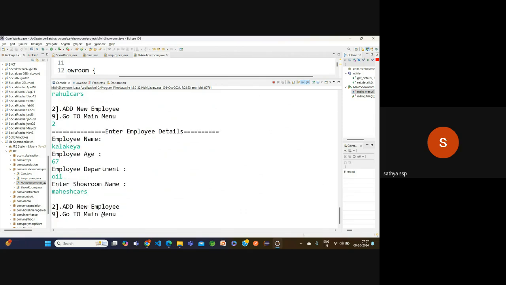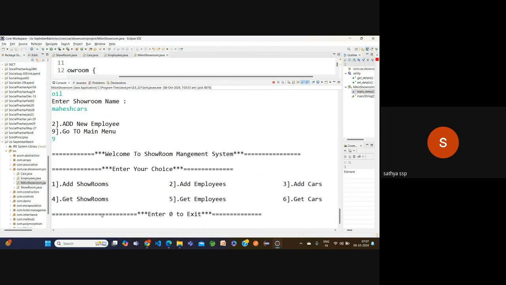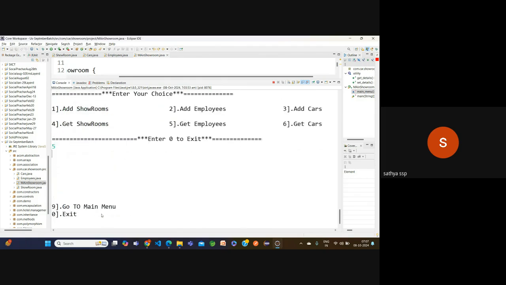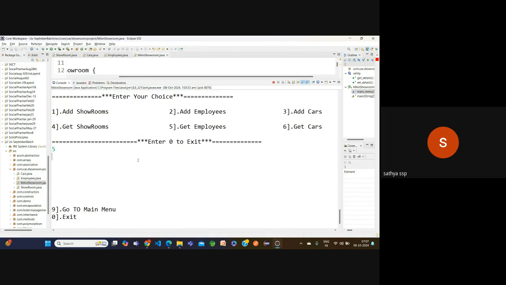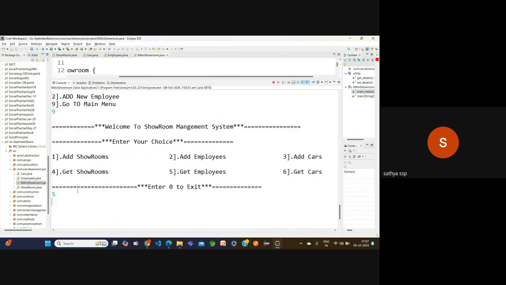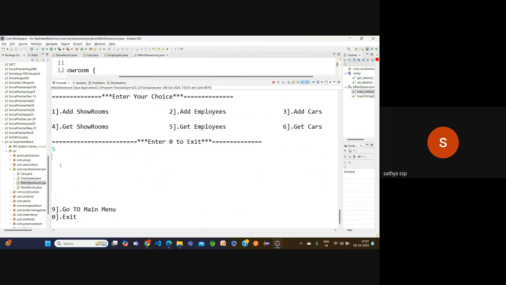Okay, now I want to go to the main menu again, press 9. Okay, going to main menu. I want to see the get employees option. 5. If I enter, now, oh, why can't we see the employees? We are not getting the employees data. Okay, we'll see that later. First we need to add the cars, then later we'll see the add employees method. What will happen?